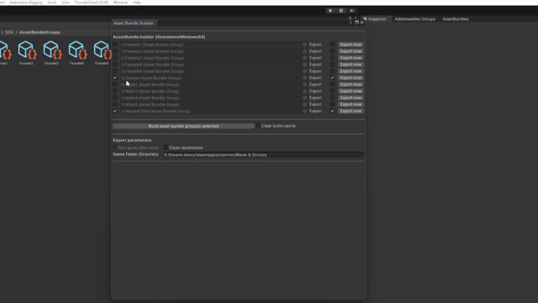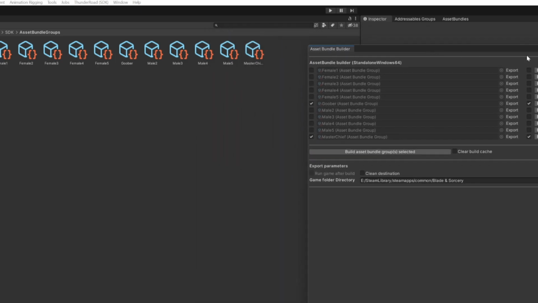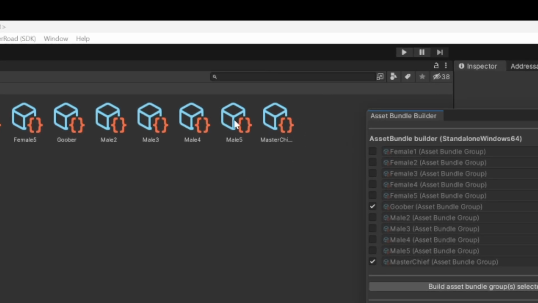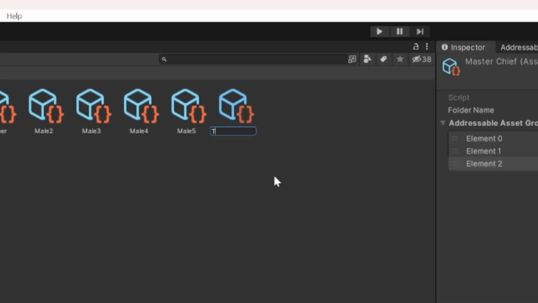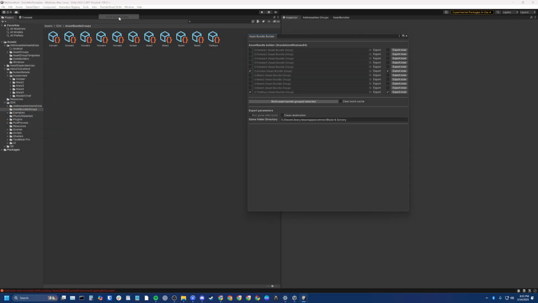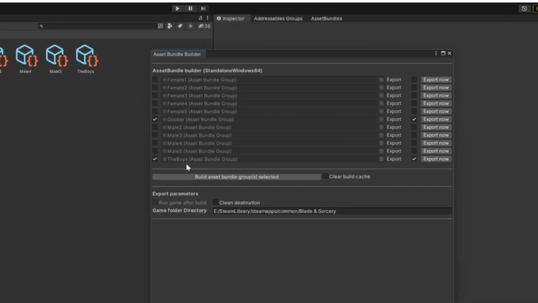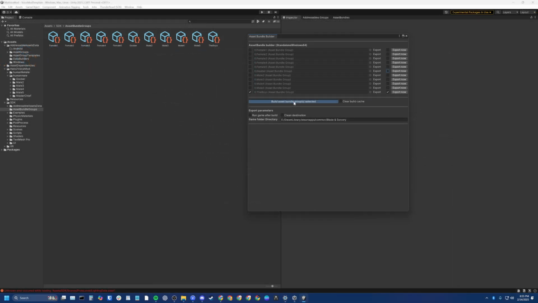Now that your mod is ready for export, if you open the Asset Bundle Builder and you see that your group is not there, it's because you forgot to rename it. As you can see, the group I just made is still called Master Chief. Rename for clarity. Now, if you go back to the Asset Bundle Builder, you will see that the name of the Asset Bundle group has changed. That is your mod. Now click both check marks on either side of your bundle group and build.